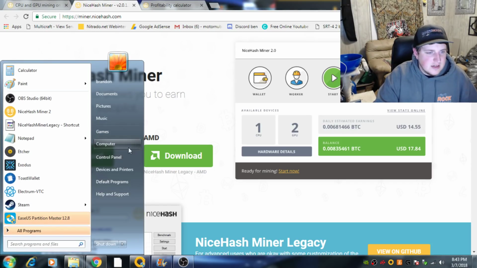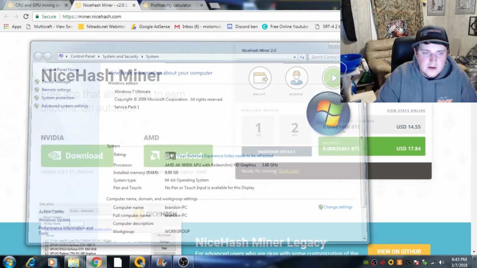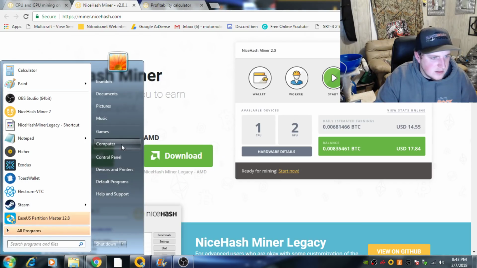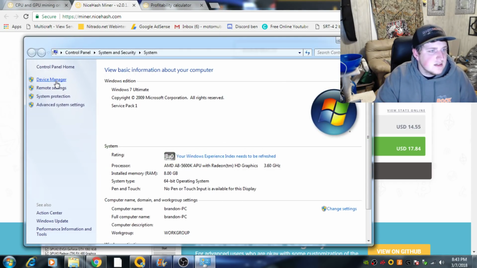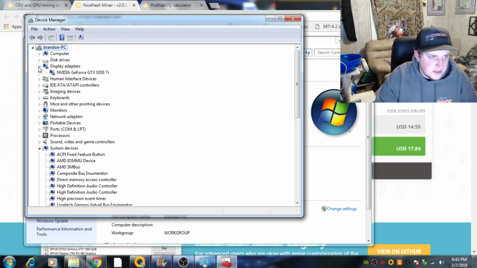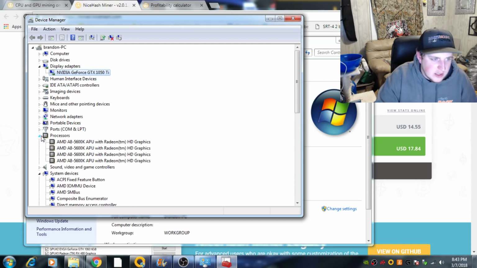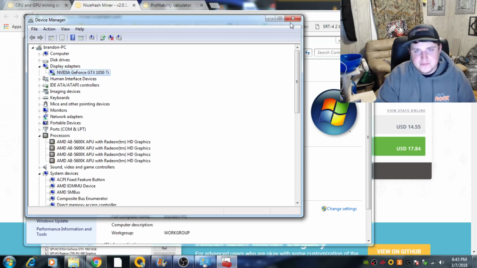And actually, I believe there's a pretty easy way to figure it out. Let's go to the start bar, computer, properties, device manager, and then go to display adapters. I've got a GeForce GTX 1050 Ti in this computer. While you're there, you can also take a look at your processor. This is an AMD A8 5600K.